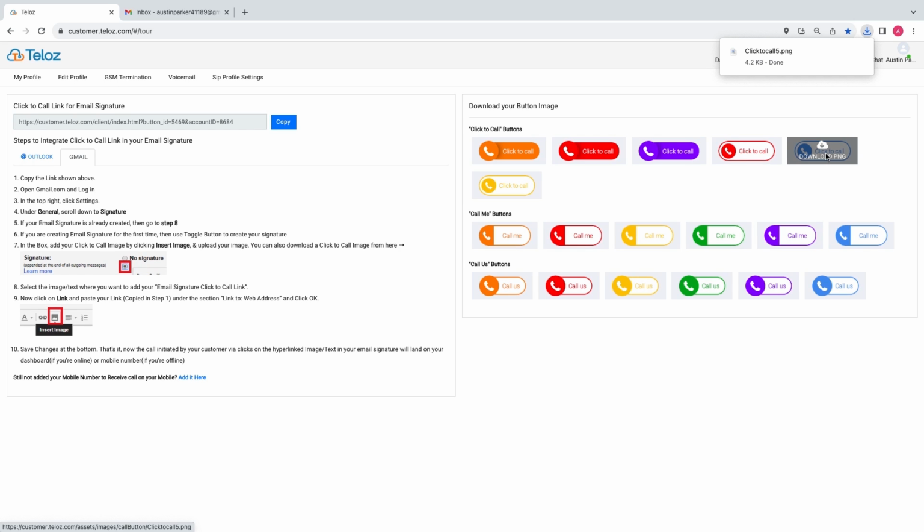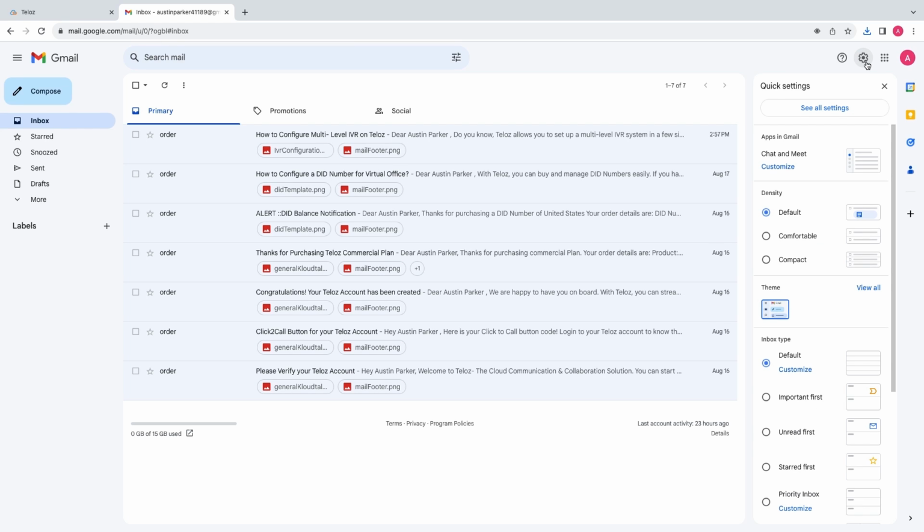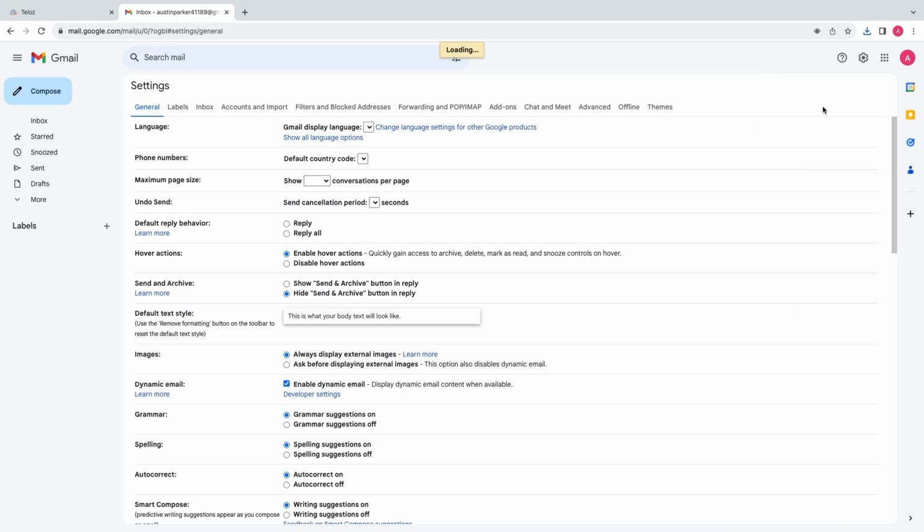In this tutorial, I'll guide you through setting up the click-to-call button in your Gmail account. Log into your Gmail account. On the upper right corner of the Gmail page, locate the settings icon, represented by a gear icon, and click on it. Choose See All Settings from the drop-down menu.